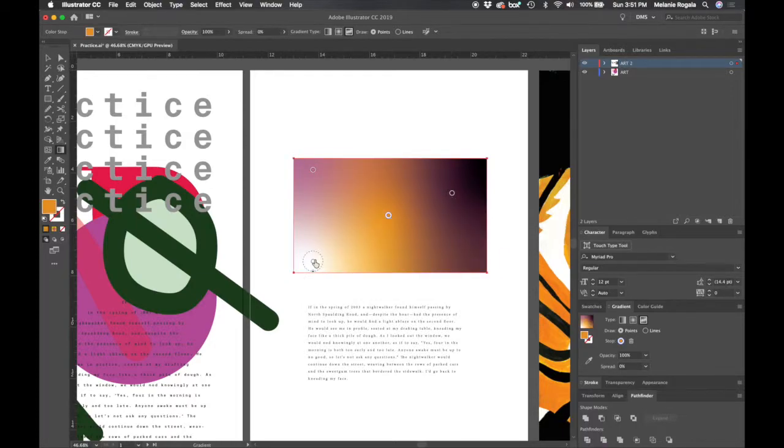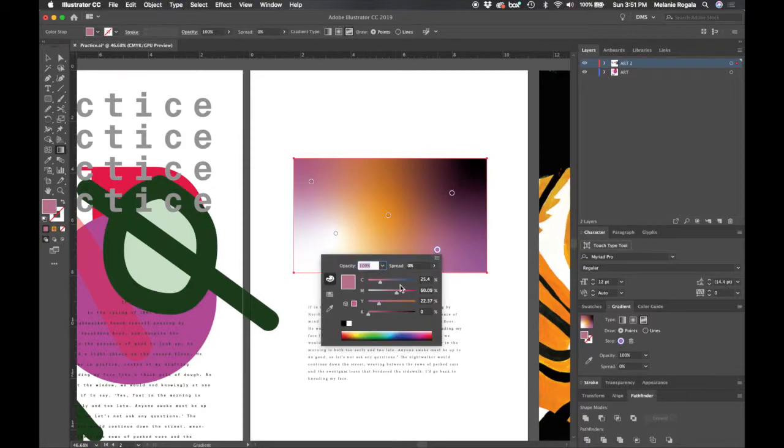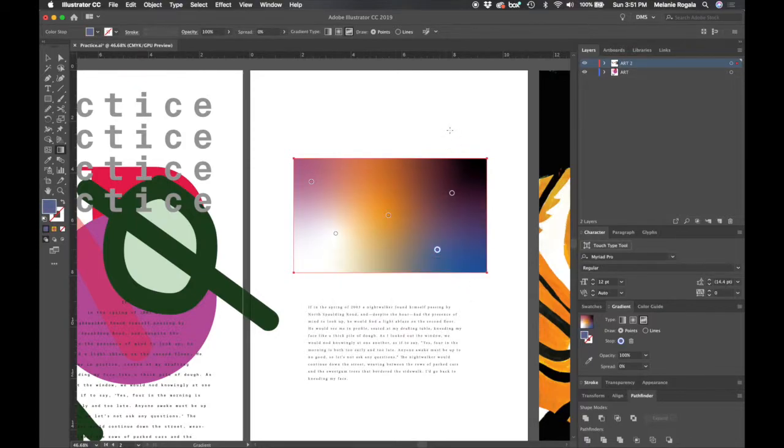Kind of fun to play with. This changes the transition point. You can add more just by clicking. Okay, so that's gradient.